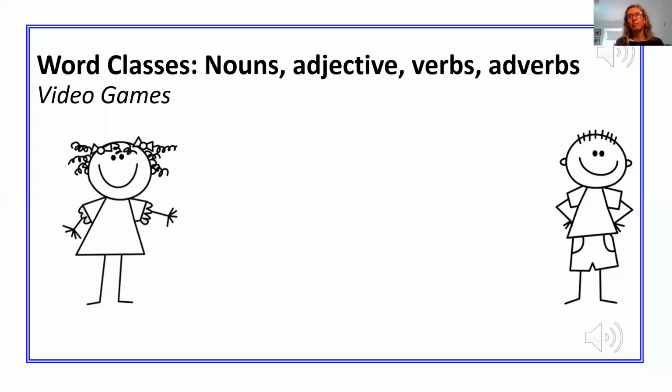Okay, hope this week's work goes well, and to help you with it, I'm going to show you a PowerPoint on word classes. So we'll have a look at that now. I'll just share it with you. So this PowerPoint is on word classes. We're looking at different words that we find inside a sentence. So we're specifically looking at nouns, adjectives, verbs and adverbs, and the jobs that they do within the sentence.